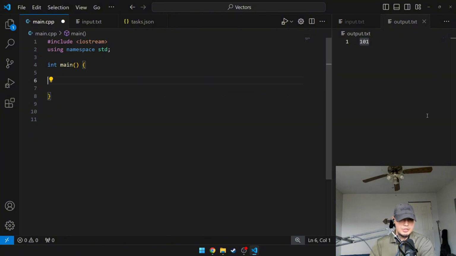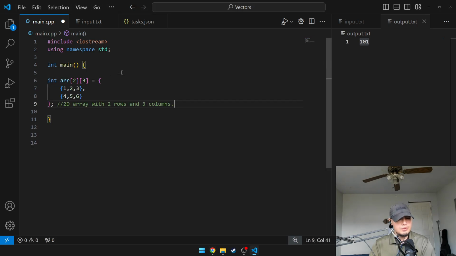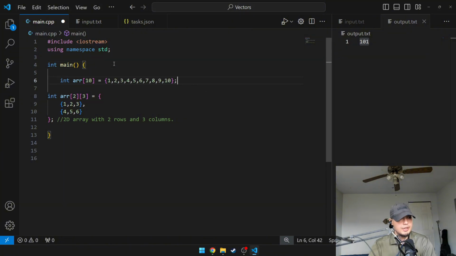Now, if we want to initialize it with values, we can do the same thing like we did with original arrays. If we wanted to declare a regular array with values, we did this with curly braces, an array of size 10 with the values of each index. And here we can do the same thing. So 0, 0 would be 1, 0, 1 would be 2, and so on. Rows and columns. That's how you can initialize a matrix with values.